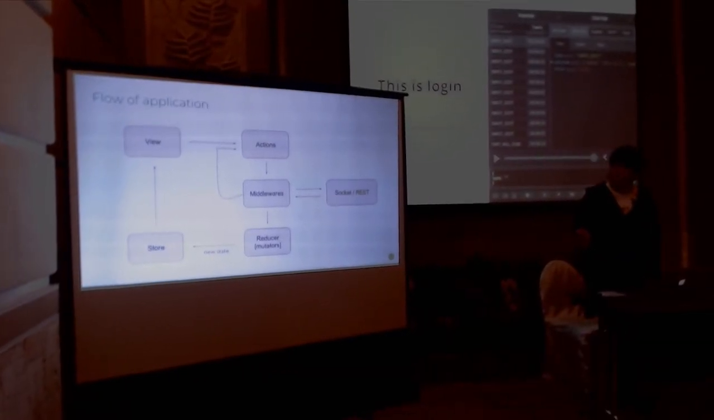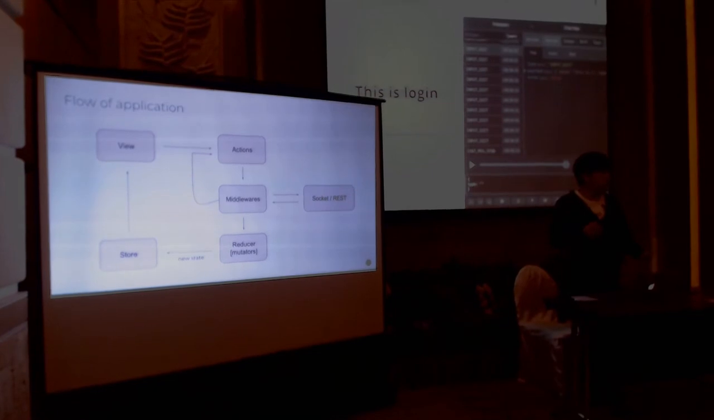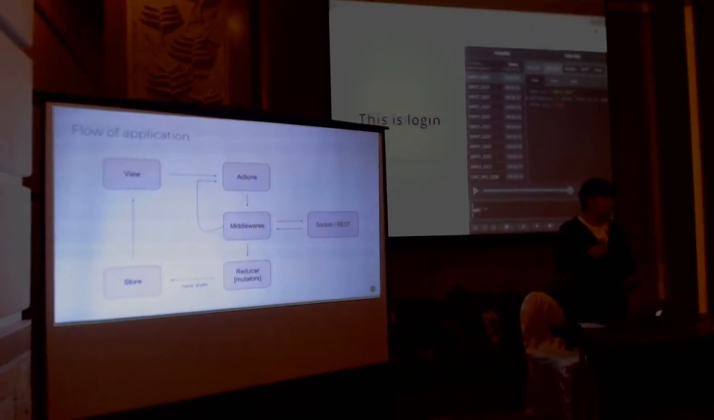The reason why we want it to be middleware is that in a normal React and Redux application, we have actions to describe something that has happened, or something that you want to change. So you want to maintain the same way of executing your socket and REST calls. That is why we are using middleware, because we want to use actions for any changes that we want to make to the application.